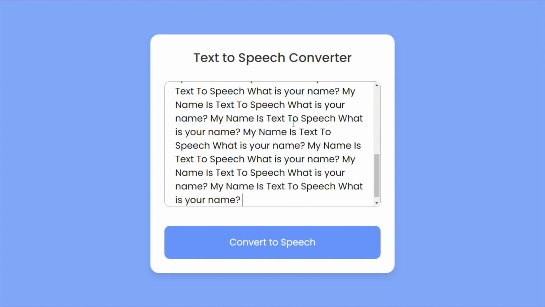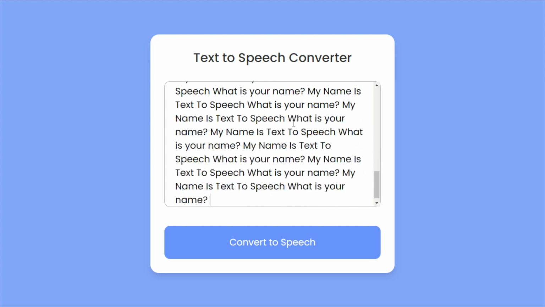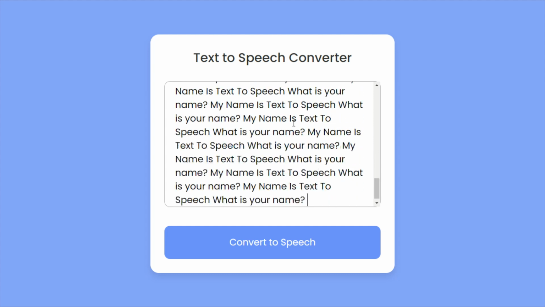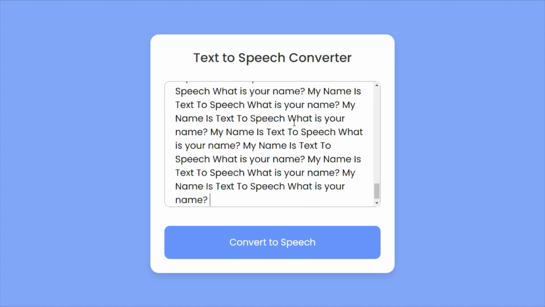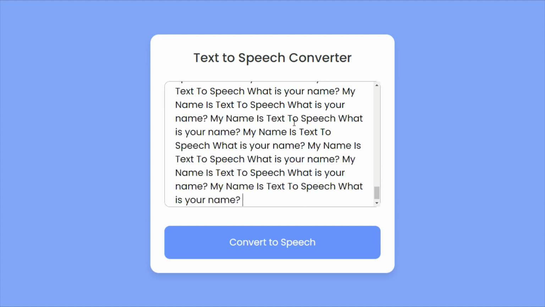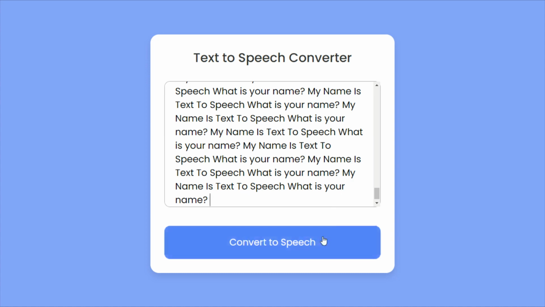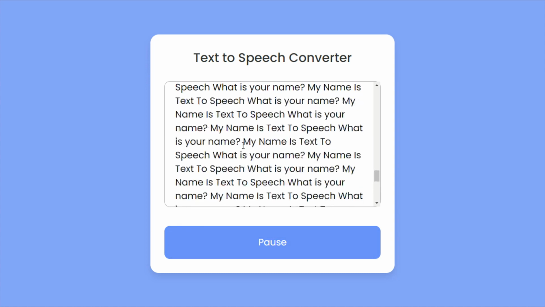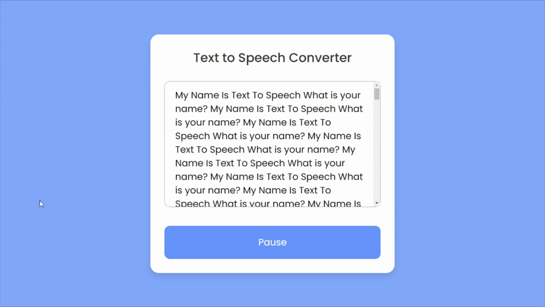And here is unlimited space. You can write, and here you can see it. Paste. And here you can see it. Then text. My name is text to speech. What is your name? My name is text to speech. What is your name? It will continue.